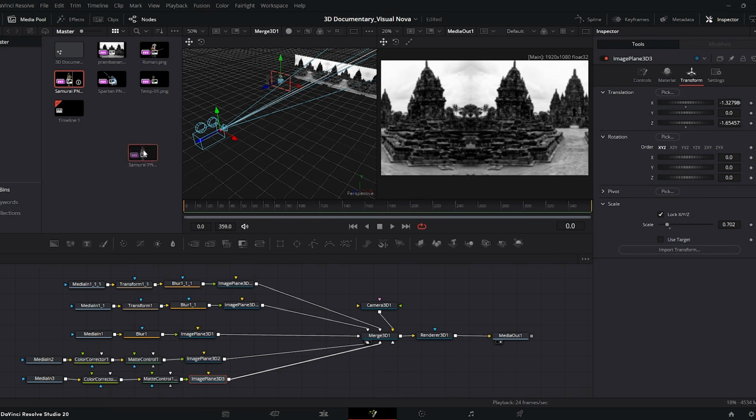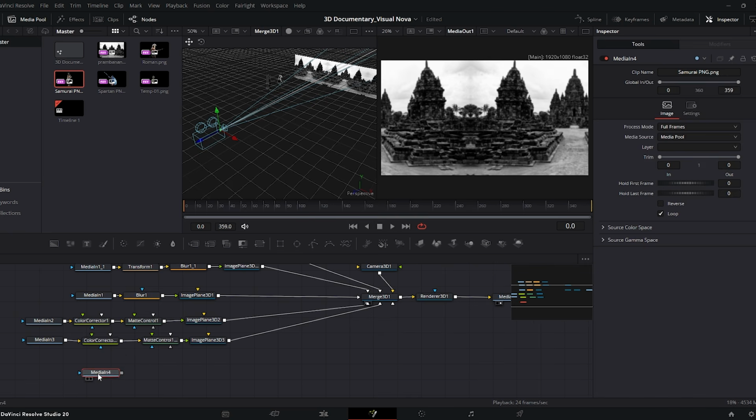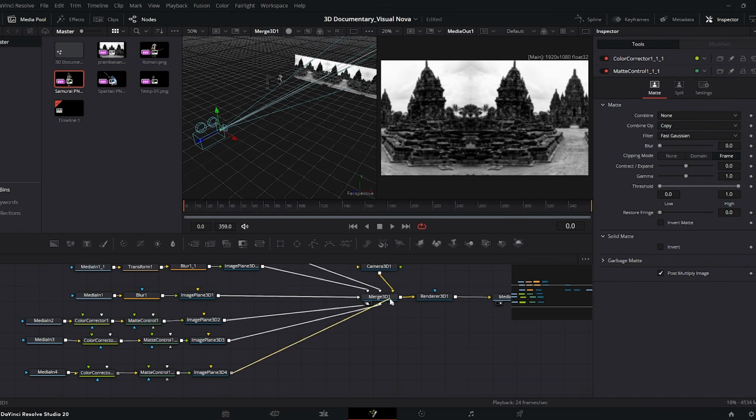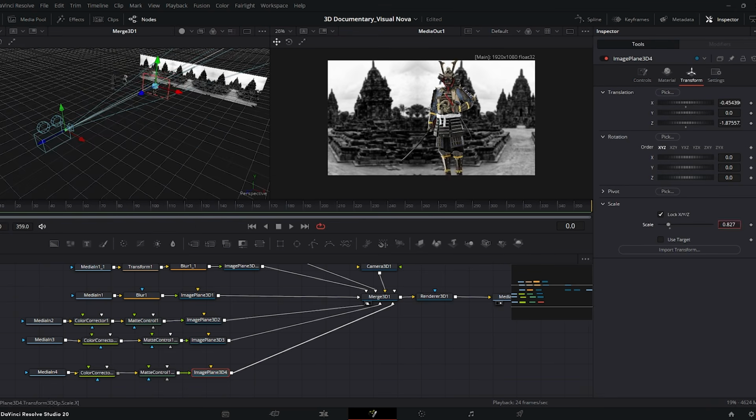Drag the next PNG from the media pool. Connect it the same way as before. Copy the color corrector and matte control nodes from the previous image. Apply them here so all images maintain consistent color. Adjust its position and scale.